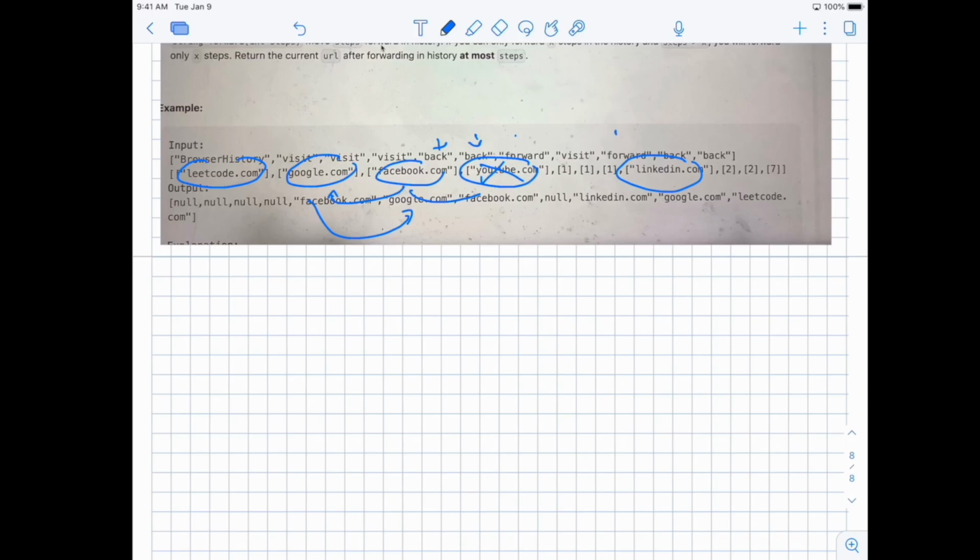After that we go forward, and so from Facebook we go forward, which is now LinkedIn, right? So this one is now pointing to LinkedIn. And then we go back, and so we go back to Facebook, we display Facebook, and then we go back again, we display Google, right? So from what I did here, what you can see is that this is really the behavior of a doubly linked list. When we go forward, we want to go to the next node, and when we go back, we want to go to the previous node.